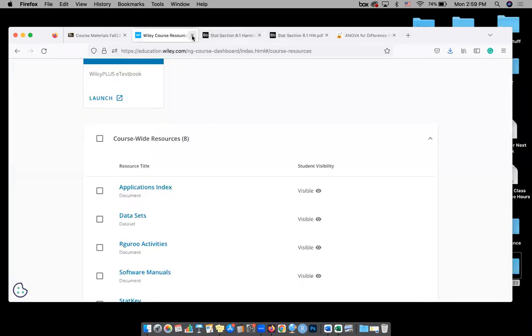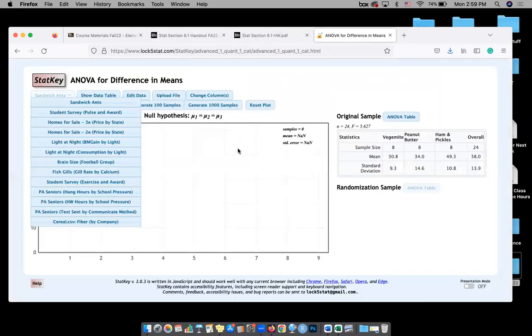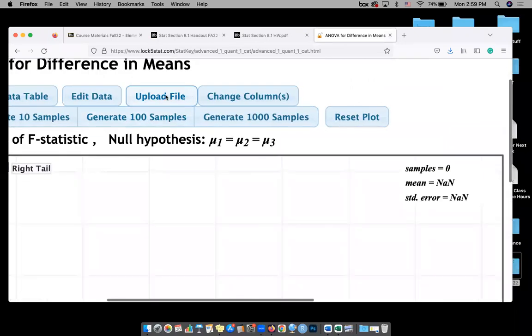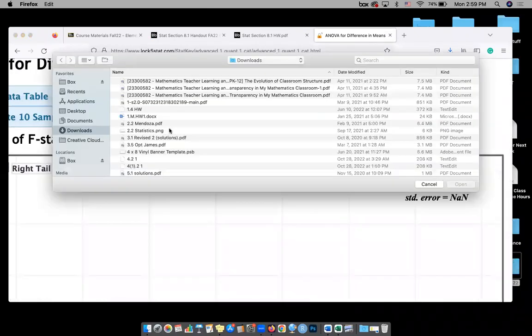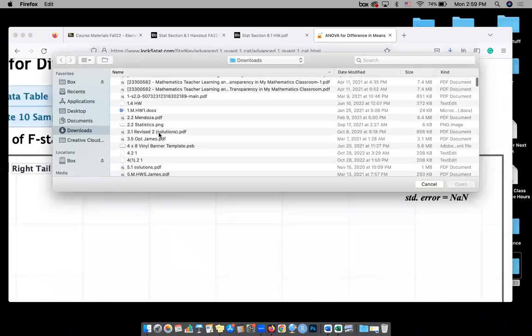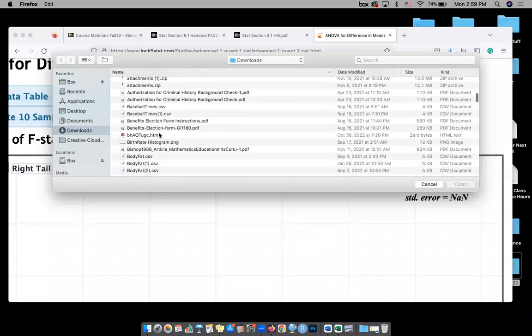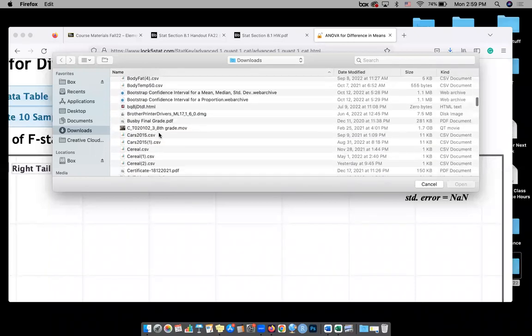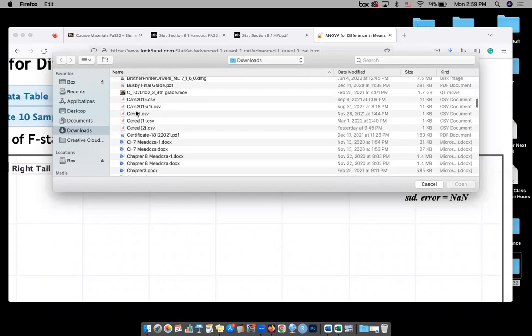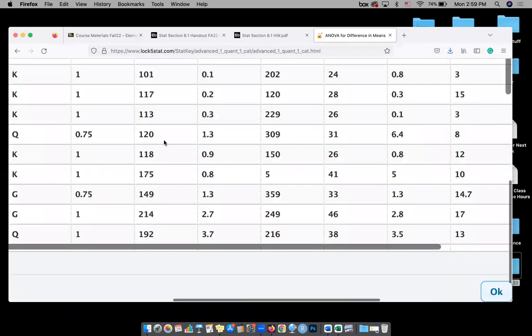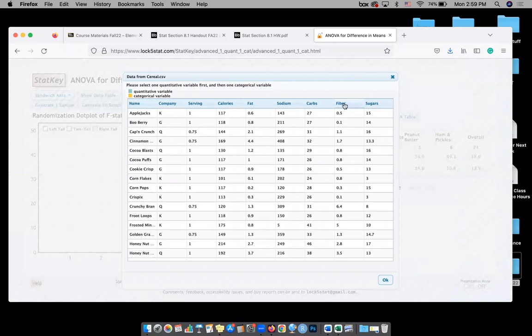So whenever I come over here to StatKey, I'm able to then go to the upload file and go to my downloads and find the cereal. Again, you won't need to do this step for your homework. I'll explain why in a moment, but you would click your cereal. And this is just if you want to do this example.